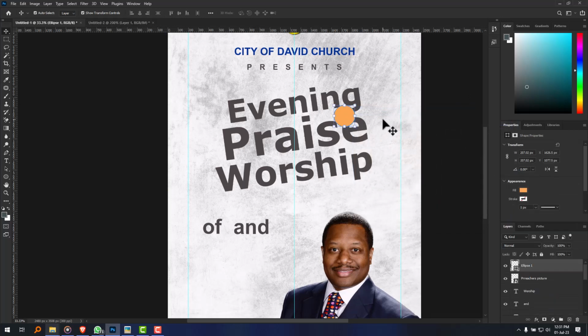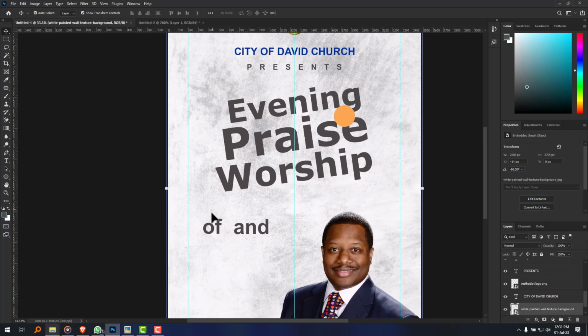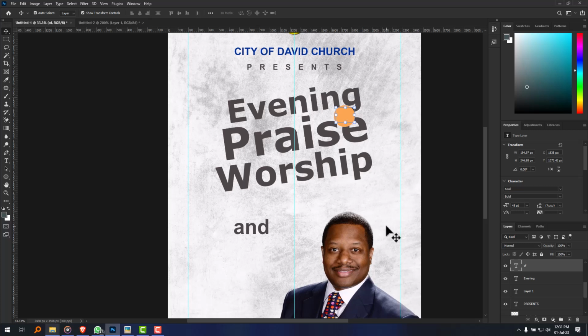So we have our rectangle there. So we'll move the "off" to it. And you notice that the "off" is behind the ellipse. So what we'll do is come to the layers panel, select the "off" and drag it up until we get to the top and put it on top of our circle. I'll use my arrow keys to adjust it a little bit.